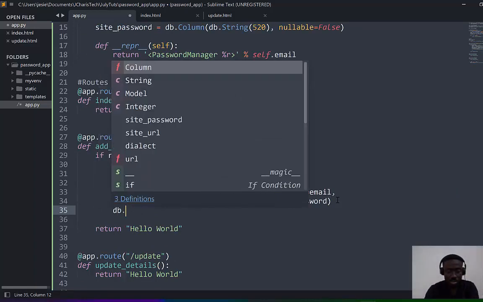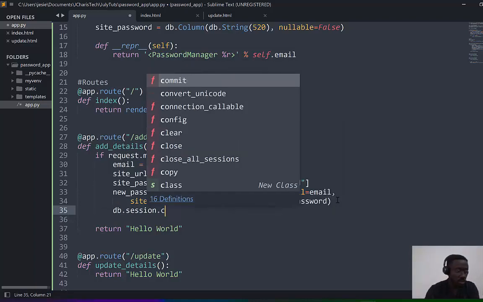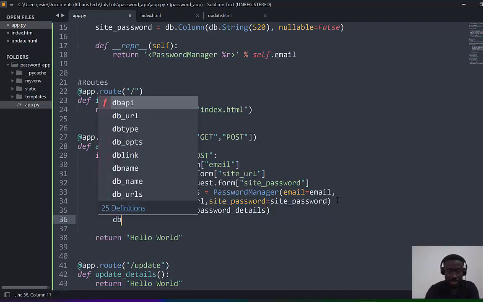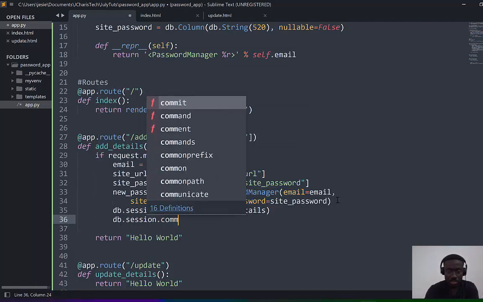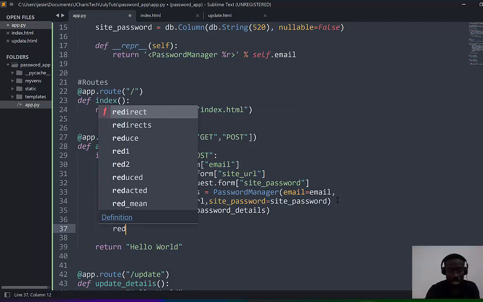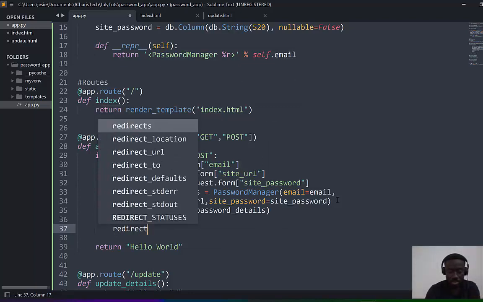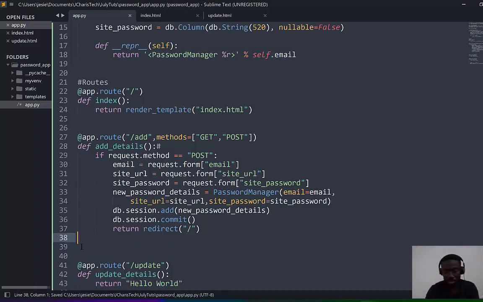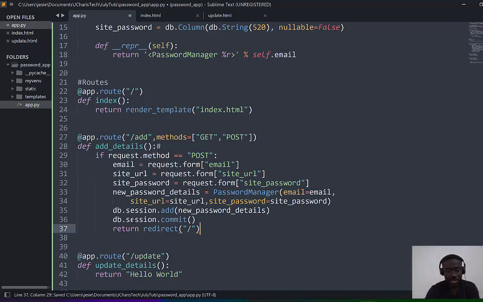Now we need to commit it to our database. So db.session.add, let's add this new password there. Then db.session.commit. We're just going to save it there, right? And now I can just redirect back to my main route, which is the index route. So this route here. So I have to return redirect. You don't need this one anymore, right? Perfect. So once the person enters the details, everything is going to be stored and then committed to our database, and now we're going to be redirected back.